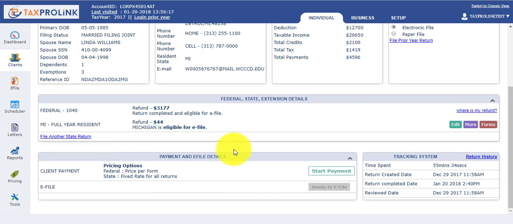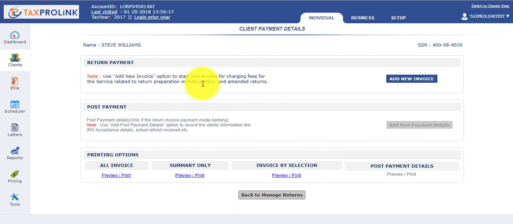You want to go to payment and e-file details. Once you have set up your invoice in the setup option like we talked about in a different video, your button should be live now. So now we want to actually start the payment. Start payment. Important. When you come here, you would tell the return that you need to add a new invoice. If you have already created an invoice, there will already be an invoice up on top, so you don't need to add a new invoice. You can edit that same invoice. Let's add this invoice. Add an invoice.